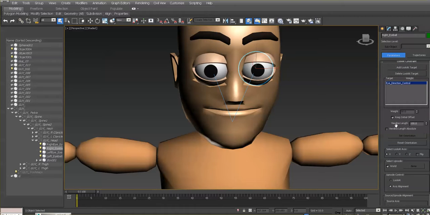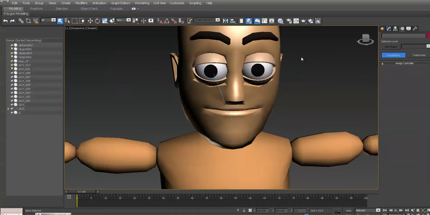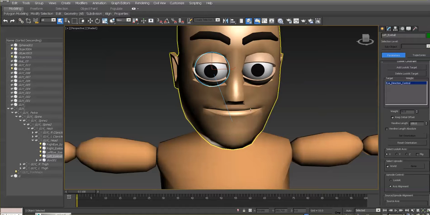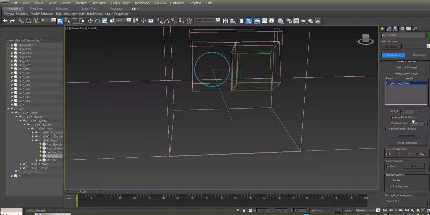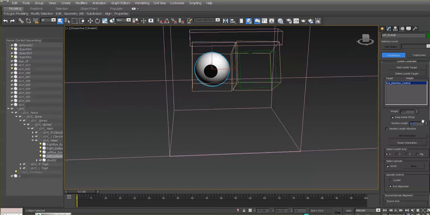Find the attribute called view line length, which is 100% right now, and I'm going to set that to 0. Actually, yeah, 0 should do it. Let's put it on 0. Yeah, works perfect. You see the line now is gone, and now you don't have that distraction. If you're moving your eyes, then you have that line moving in front of the eyes. It's very distracting. So I'm going to do the same for the other eye. I'm just going to click on view line length and set it to 0.